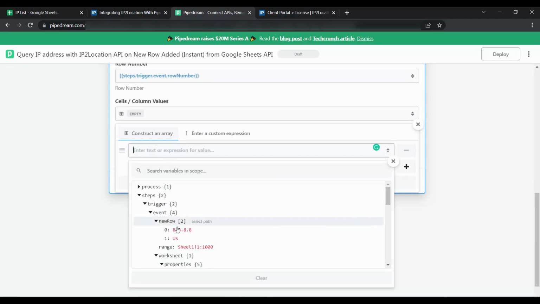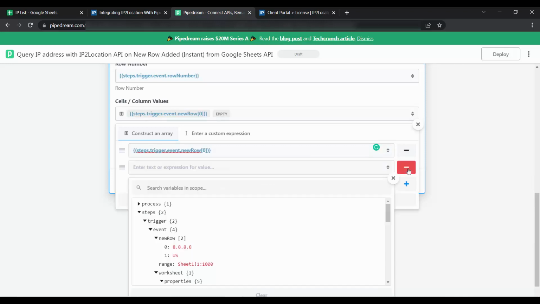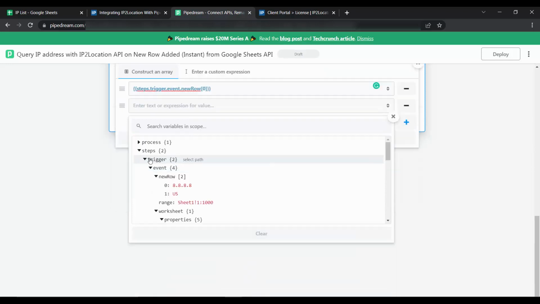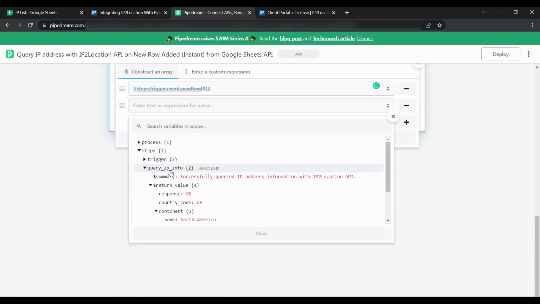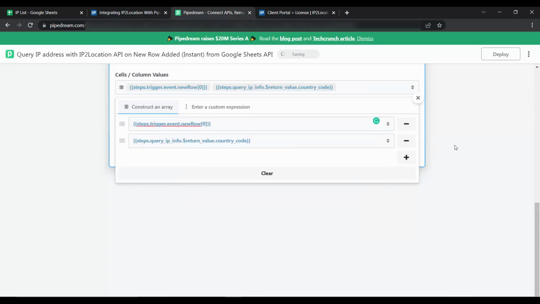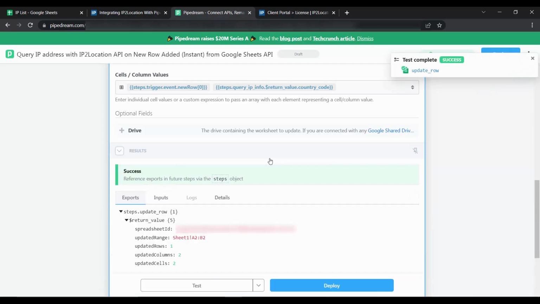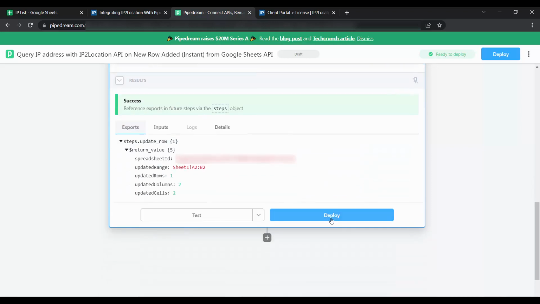Look for new row and select this path. Then, add one more array. Look for query IP info and select the country code. Once done, click on Test. The workflow created is ready to deploy. Let's deploy it.